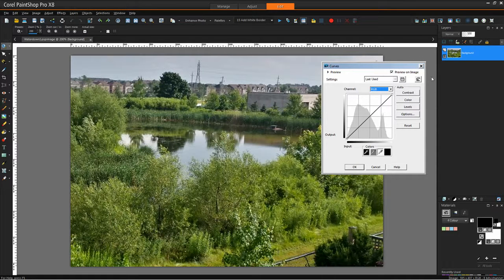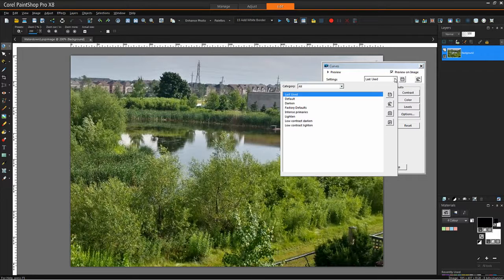Now, we've got a whole bunch of things on here. We've got a preview button. We've got preview on image. We're going to start with this, and we'll end up with this. That's just the way I'm going to do it. You got these presets. Now, the presets, these are only on this version of the curves. They're not on the adjustment layer. I don't know why, but that's what they are.